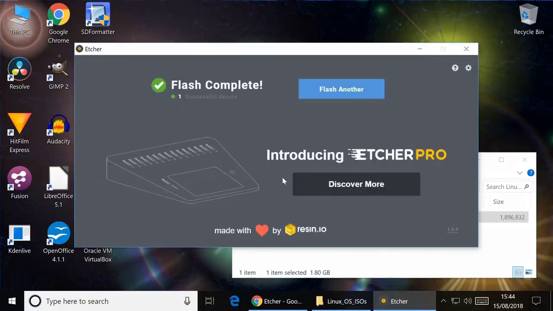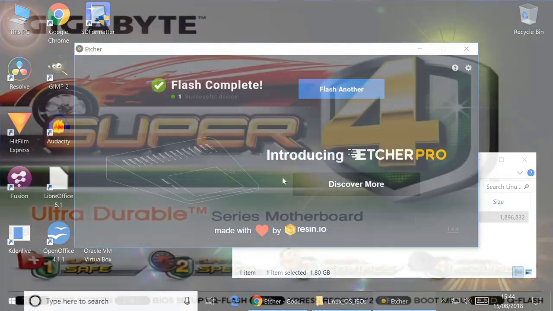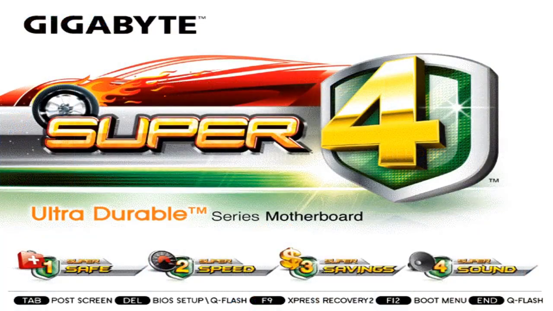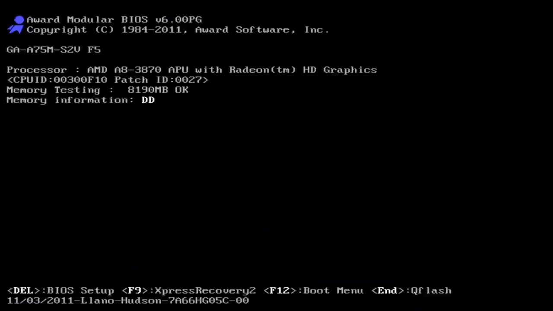And there we are, it's finished. So we now have a bootable USB drive with Linux Mint 19 on it. So we now just need to take that drive and insert it into the PC on which we want to install Linux Mint 19 and boot that machine up. And by the magic of filmmaking, here we are booting up from that USB drive.